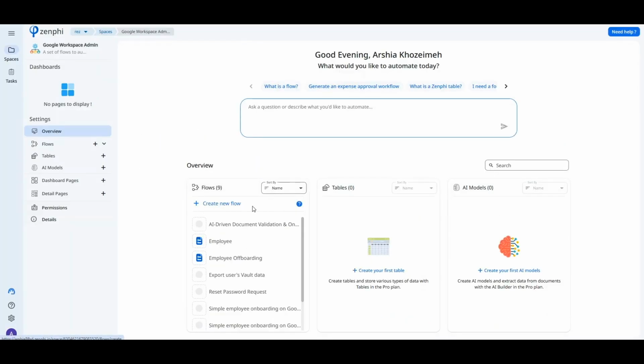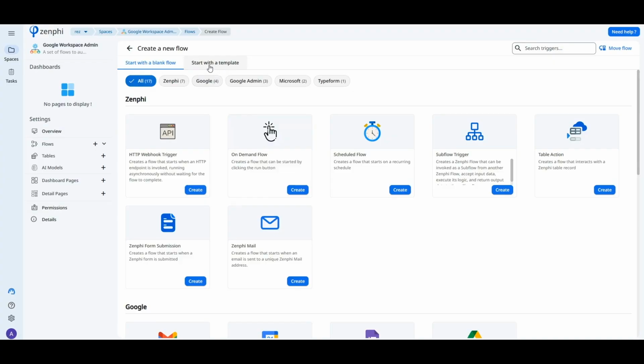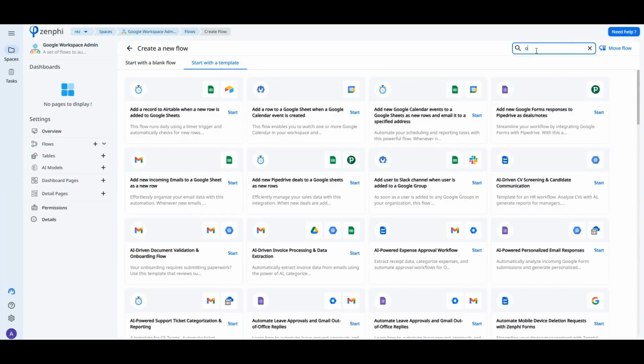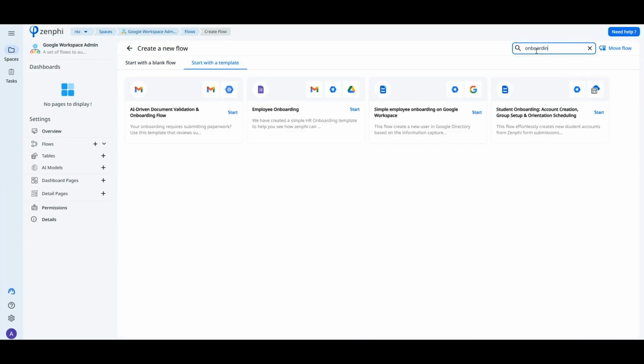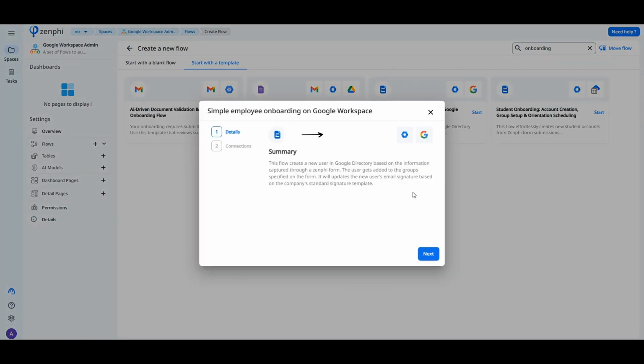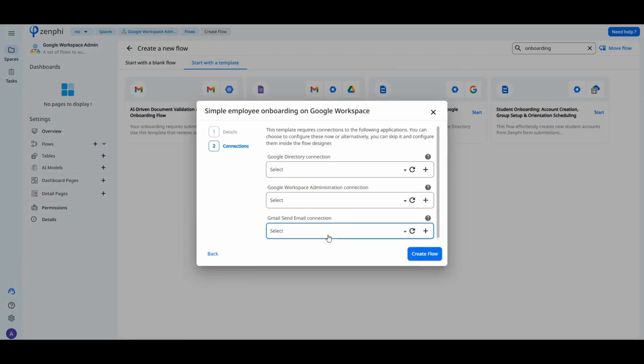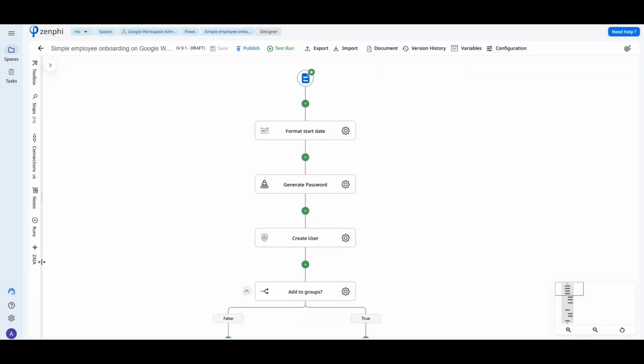Let me show you how to locate these templates in your Zenphi Google Workspace. Simply click Create a new flow, then choose Start with a template and search for Onboarding. Let's select Simple Employee Onboarding in Google Workspace to explore the standard structure included in this template.